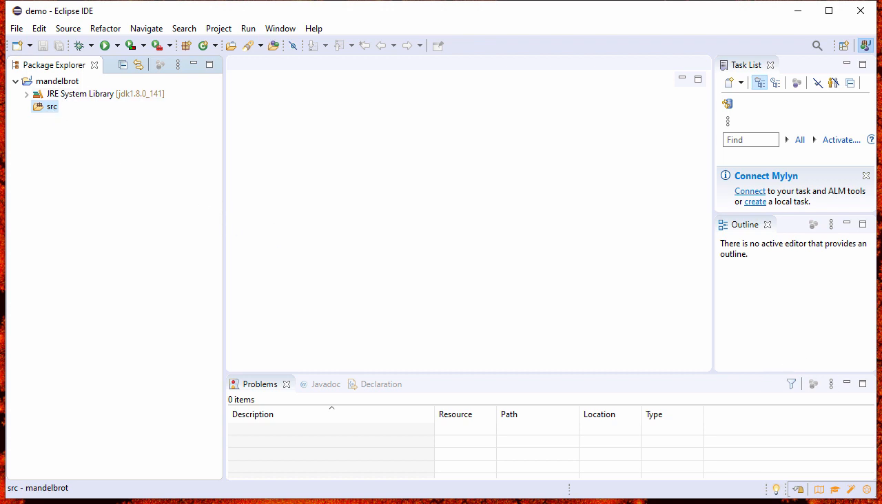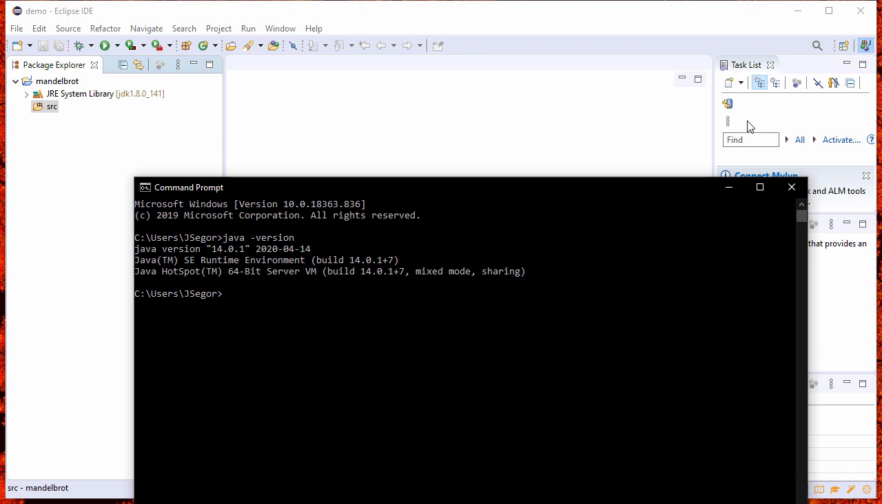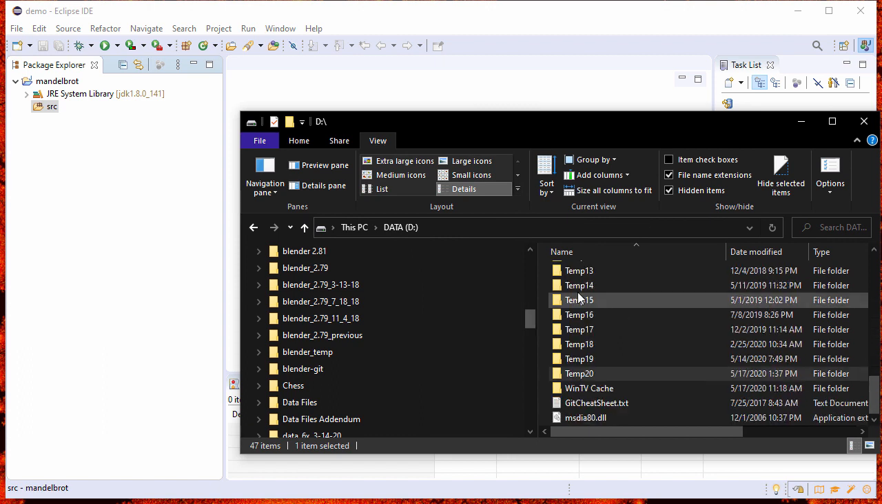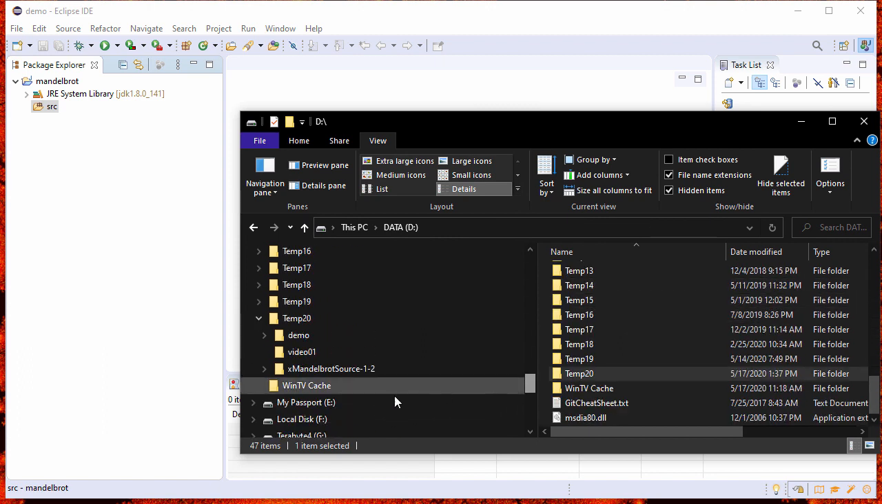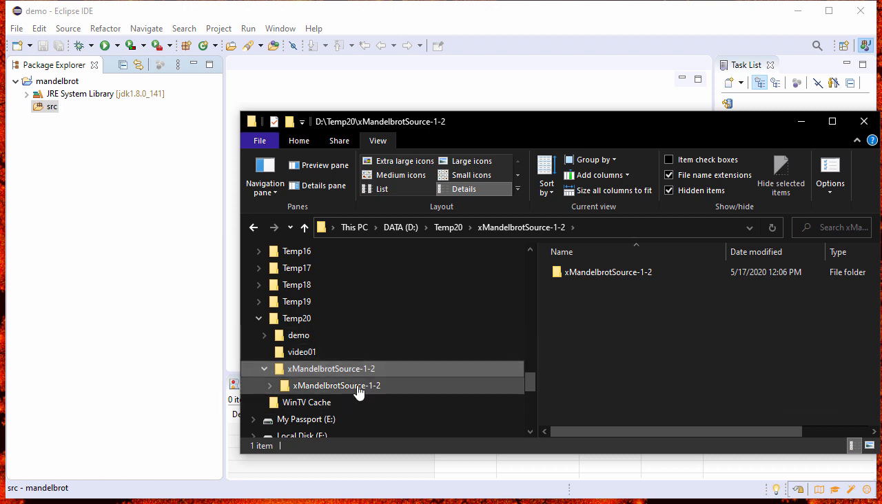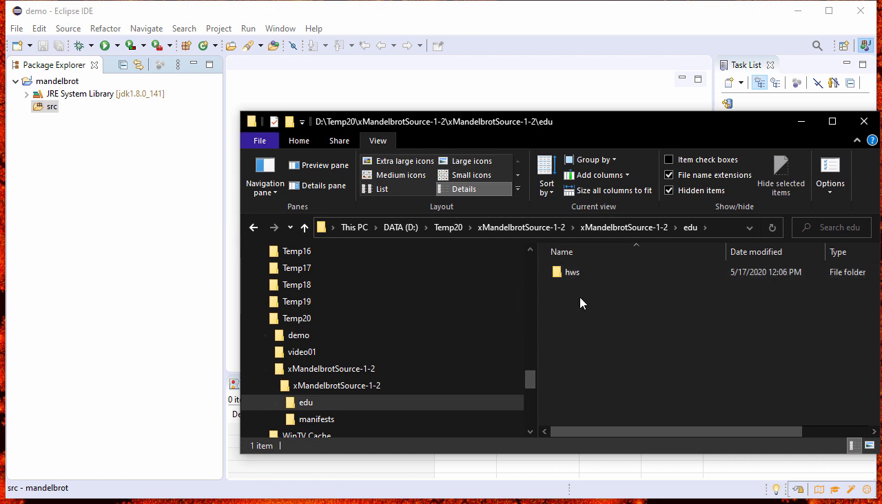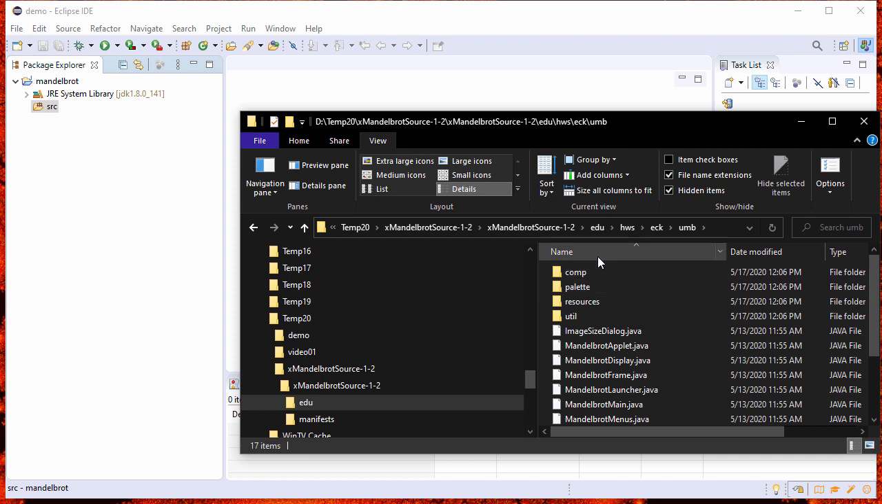Now, one thing to remember, I'm going to create a package next, otherwise I'll get compile errors. I'm going to use the same structure that this program uses in Mandelbrot, which, if you drill into it, is edu.hws.eck.umb. So it's at that point that I'm going to import that into the project.